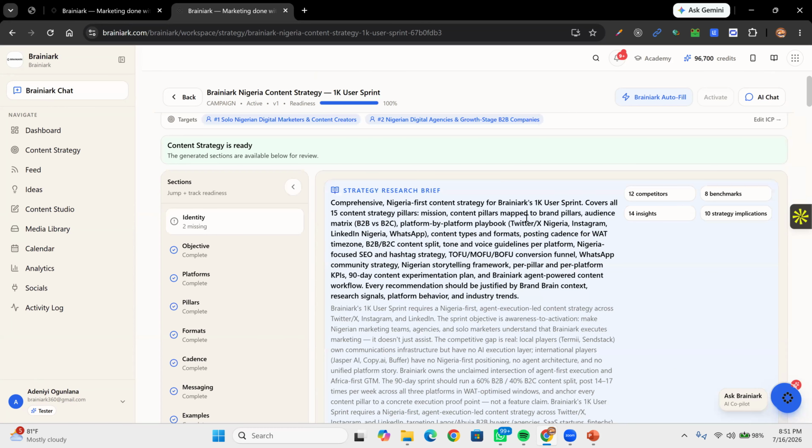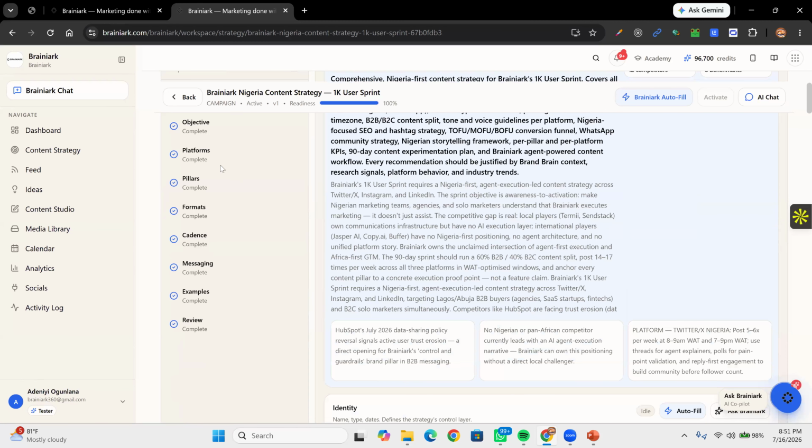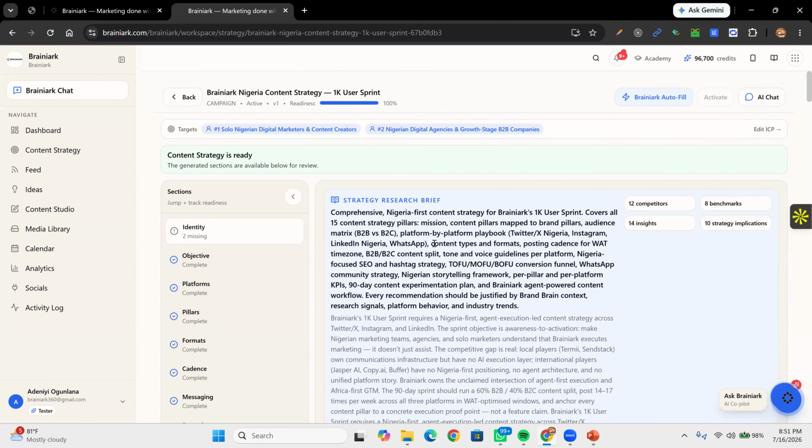Now notice that there are elements of your marketing strategy here, but there are some things present in your marketing strategy that are not here. But the most important things, which are your objective, the platform, the content pillars, the formats, the cadence, that is how frequently you want to post, the messaging, and the examples, are all here. So that means when it is using this strategy to create content, you expect to see this. Notice that we have our ICPs here.